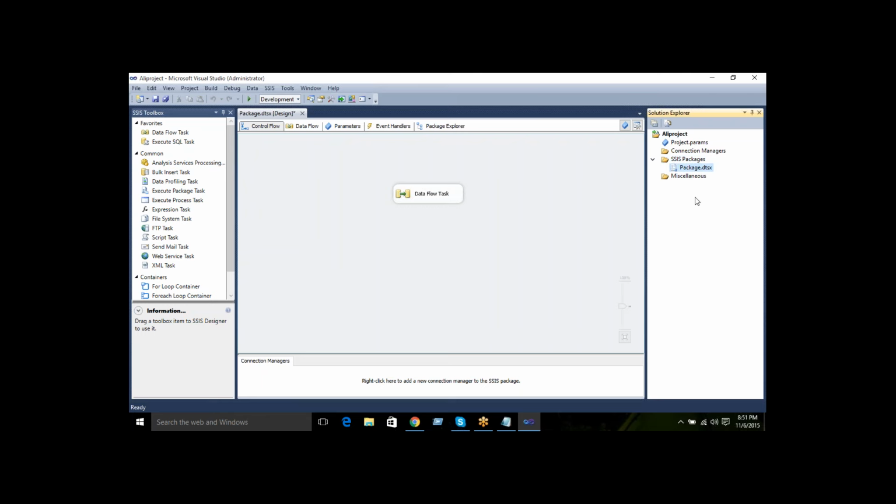By default, one package is created. I've added another package. See, this is another package. I've added another package. So you can create any number of packages based on your project requirement. So this is called the solution explorer. Just I'm deleting this.